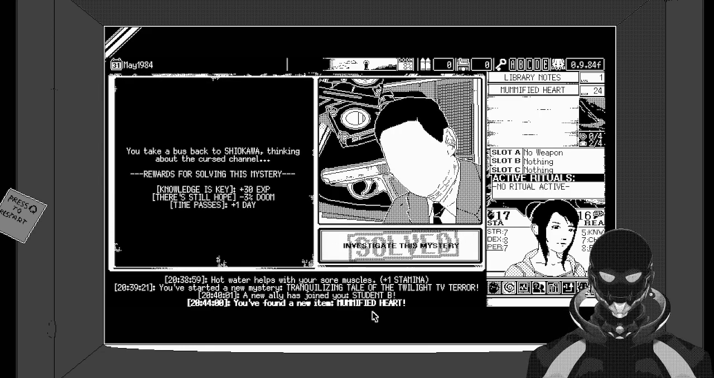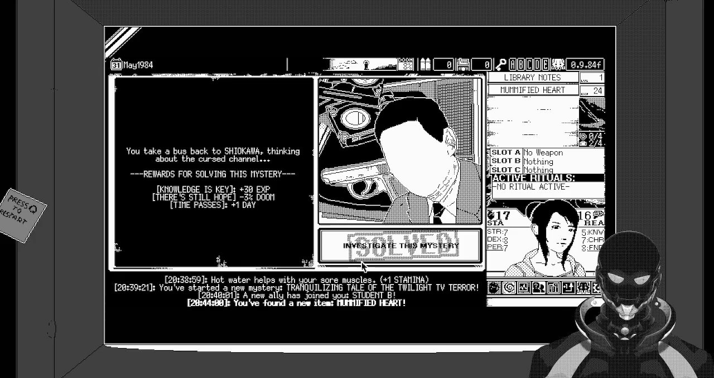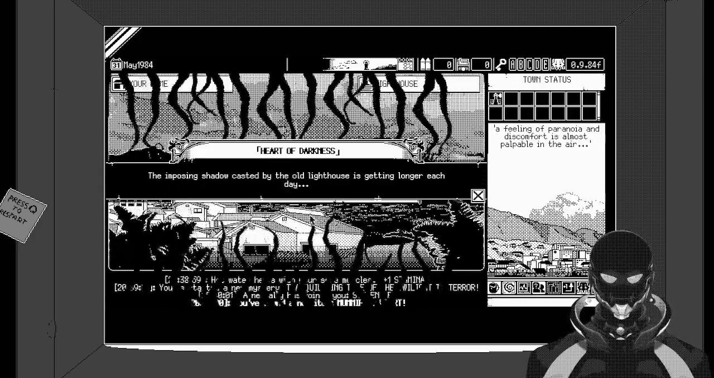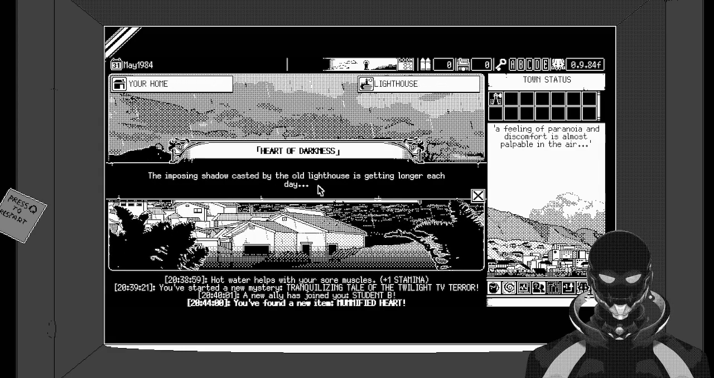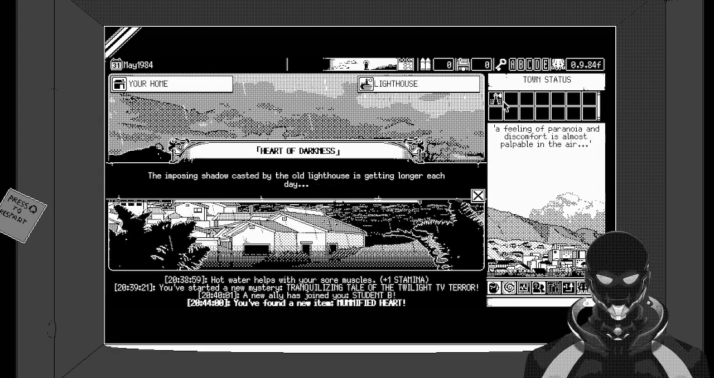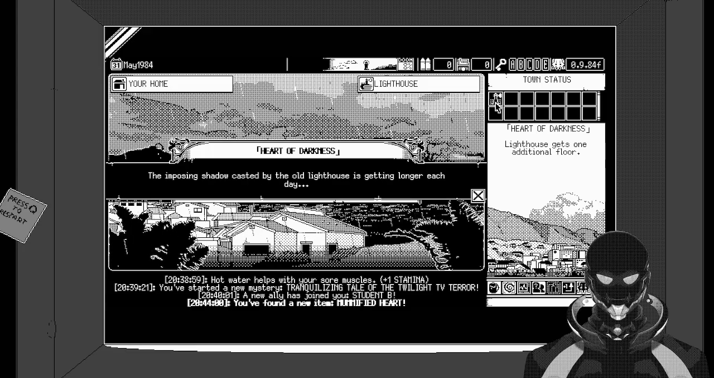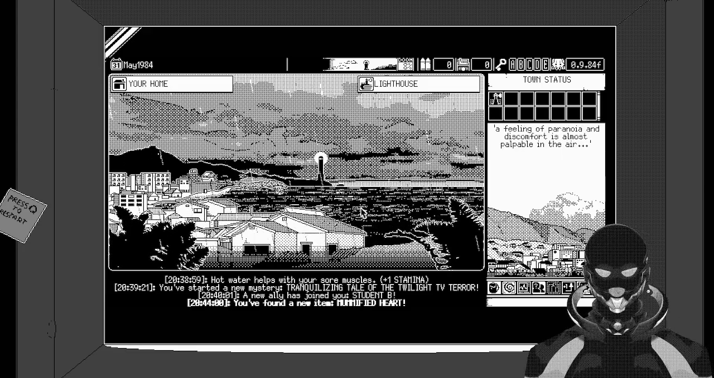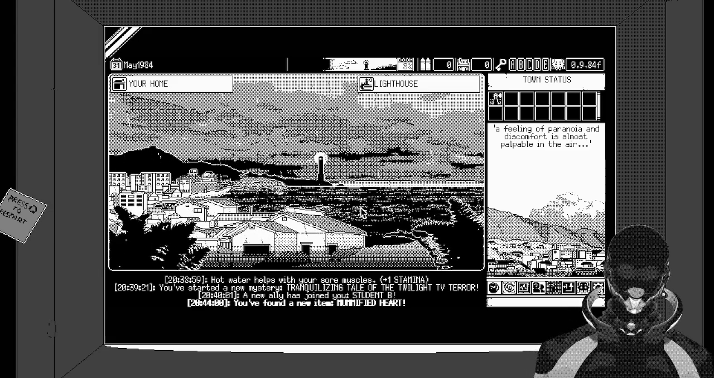I don't know that we resolved this. But we did finish it and we reduced Doom. Closing shadows longer. What does that mean? Lighthouse gets one additional point. Oh, okay. Well, this is where we're going to call it.